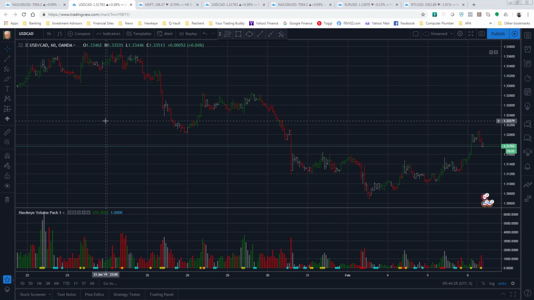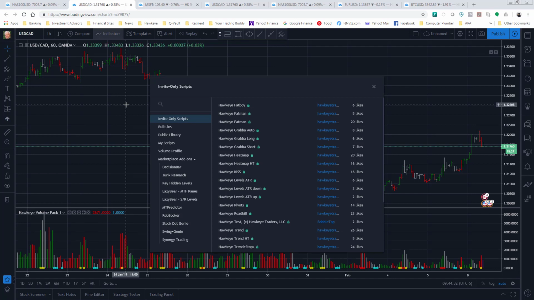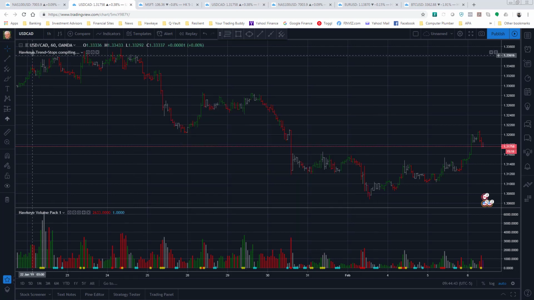All right. So from volume, the next thing we want to look at then is our Hawkeye trend. So let's find our Hawkeye trend and stops right there. Click on the Hawkeye trend and stops. You can see it's attempting to load. It's compiling, and once it's done, it'll be loaded onto my chart. The Hawkeye trend and stops coupled with our volume gives us trend entry and confirmation of an existing trend.